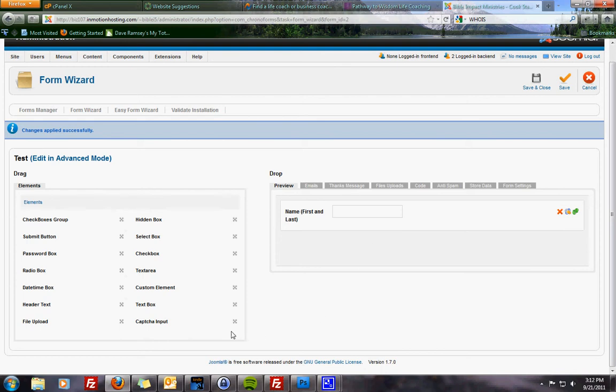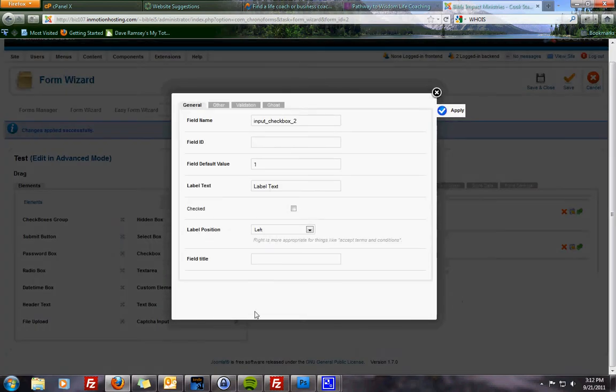So let's grab a checkbox just for one more example. Drag and drop. We're going to edit this. Field name, that's just the name that Joomla is giving this particular field in the background in the database where this is going to go.